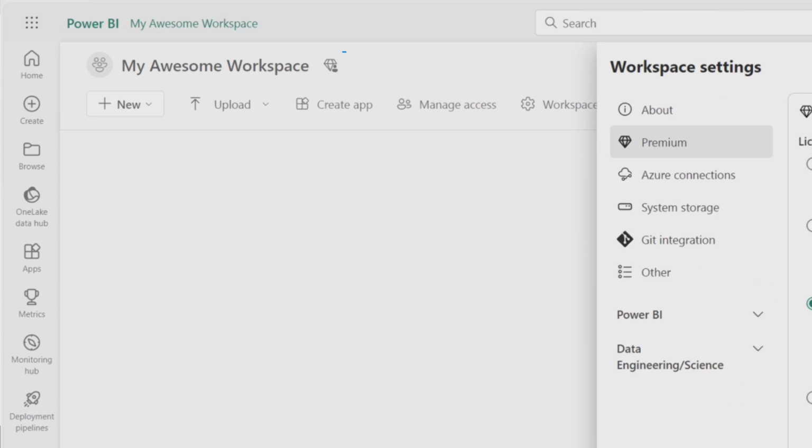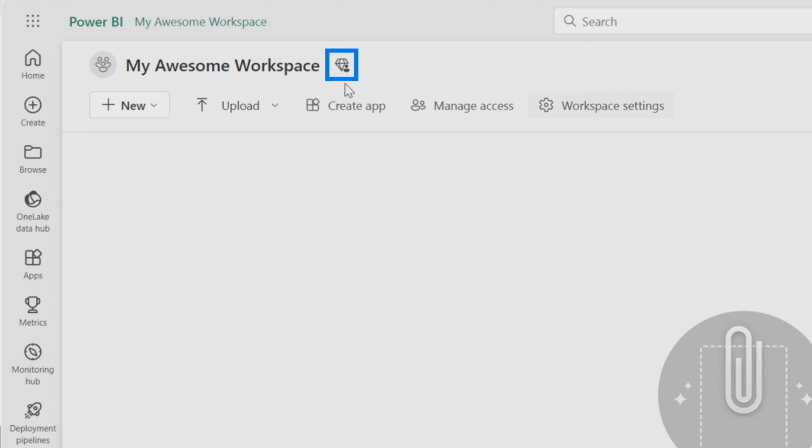You'll notice that there's an icon here because this is premium per user. There's a little diamond with a little person next to it. Otherwise, you'll just see a diamond if you have Power BI premium or a Fabric capacity. And if you have pro selected, you'll have nothing here.